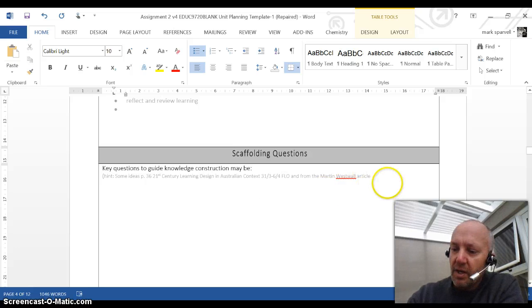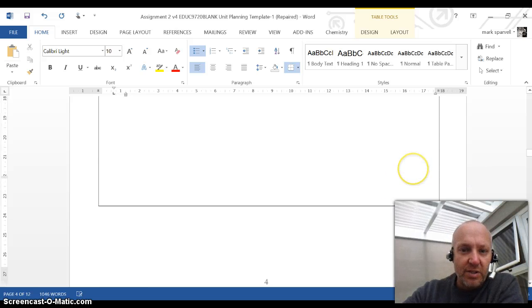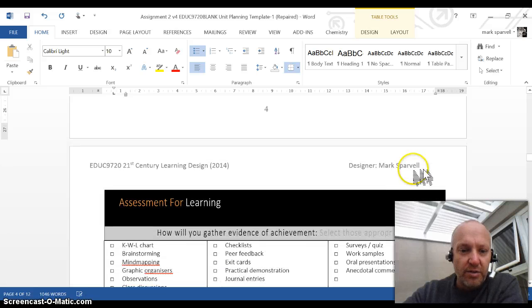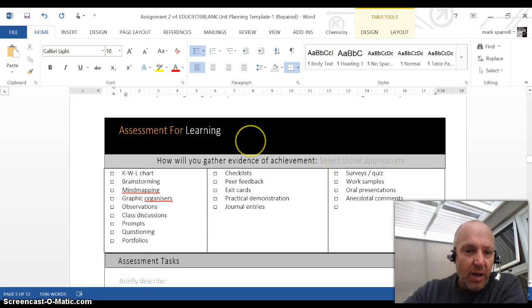Okay. So I think I've covered that one. So page 73 and page 95, some great stuff on scaffolding questions. Just jot those down. Okay, we've got a page around assessment. So how will you gather evidence of achievement? So some suggestions there. Anything you're not sure of, you could Bing it up or Google it up.